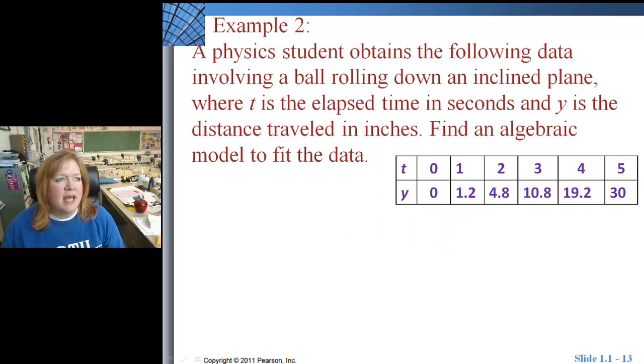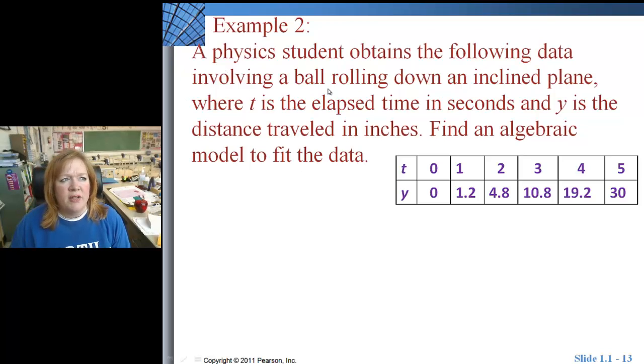All right, let's do a second example and see if you can kind of do this on your own. A physics student obtains the following data involving a ball rolling down an inclined plane, also known as a ramp to most skaters, where t is the elapsed time in seconds and y is the distance traveled in inches. Find an algebraic model to fit the data.